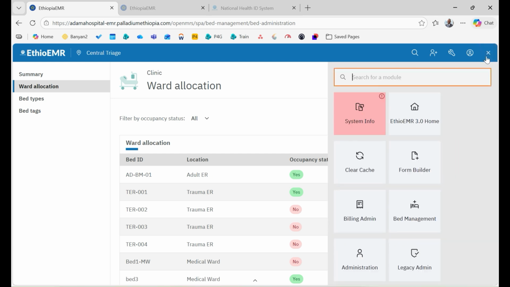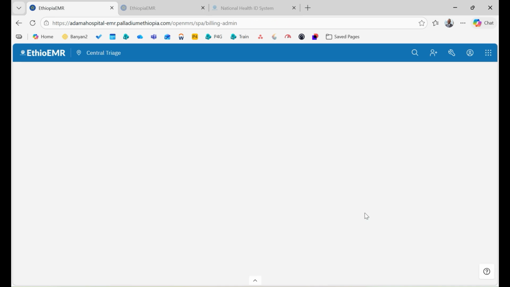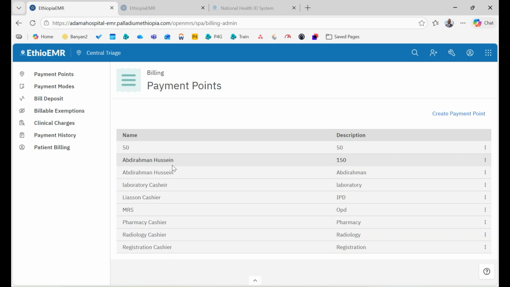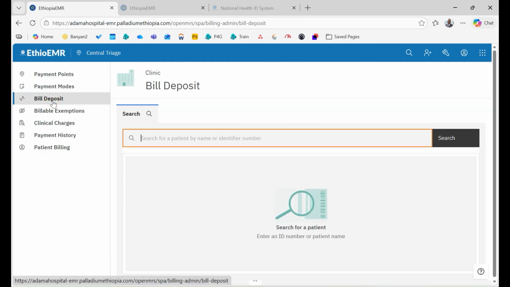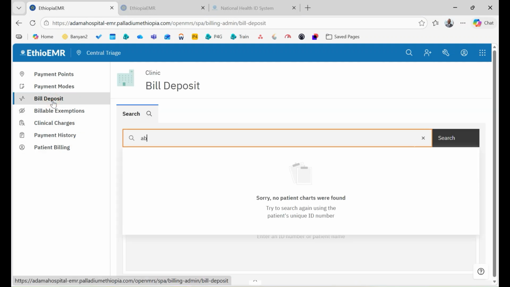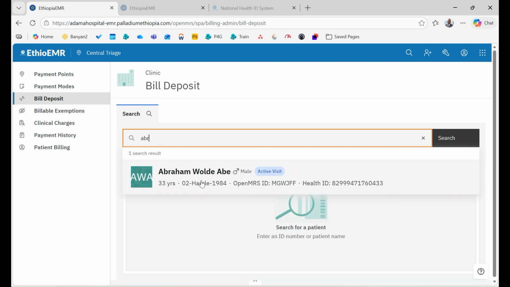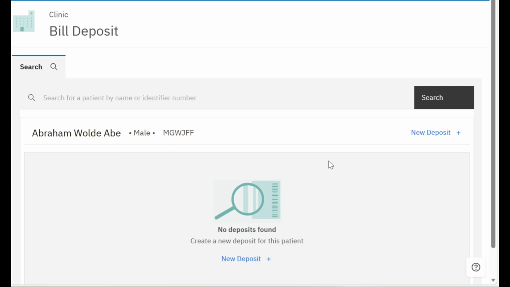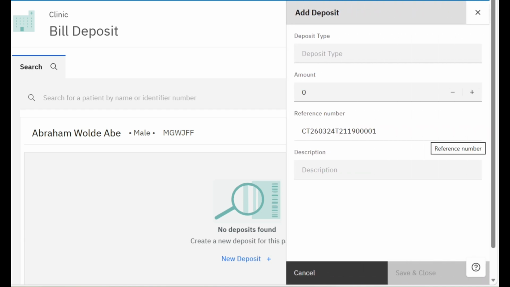In addition, here in the settings section, if we go to billing admin, we will be able to assign a billing deposit for our patients. And if we search for a patient, as you know, every patient that is admitted needs to put in a certain amount of deposit to start treatment. So here we add a new deposit.